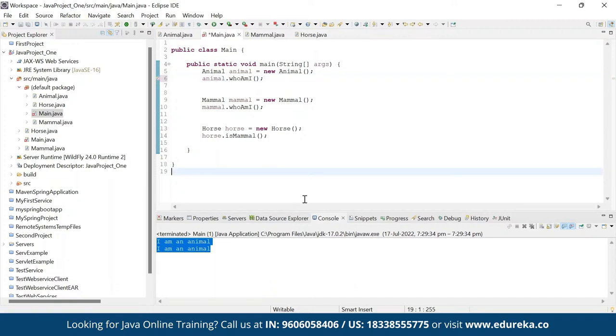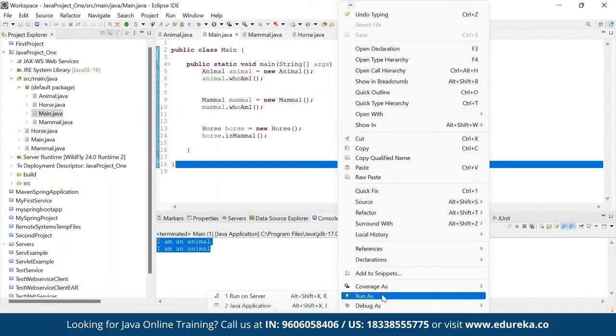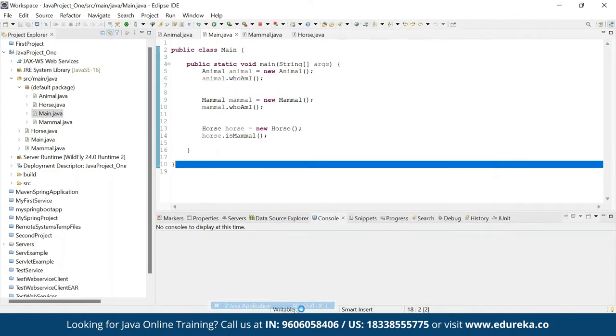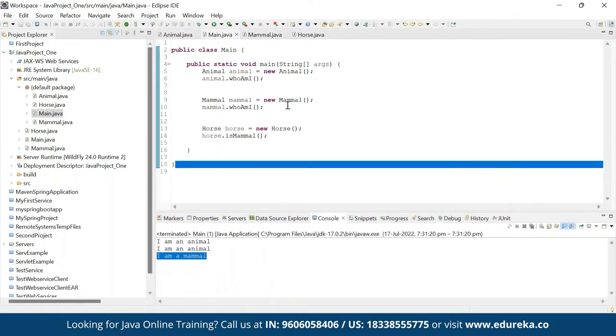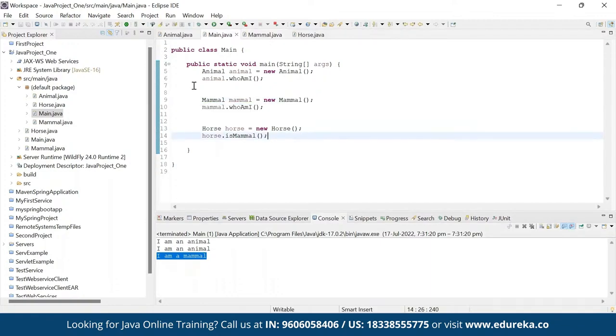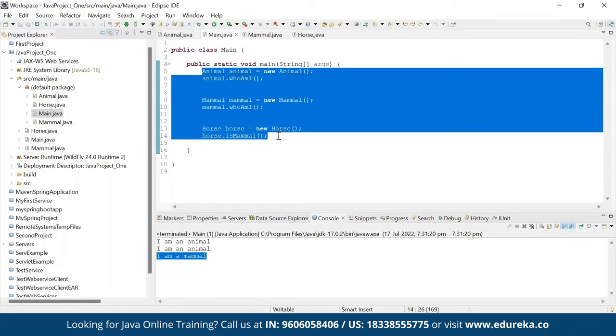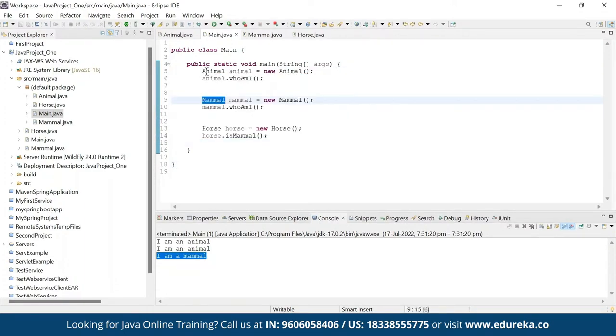So it is giving an error because animal is the parent object. So all the properties and behavior of the parent object will be inherited to the child object, but not from the child object to the parent object. So when I run it as Java application, you can see this is getting printed, right? So what is this called? This is called multiple inheritance. So you have two levels, right? So mammal is a child of animal and horse is a child of mammal. This is called multiple inheritance.